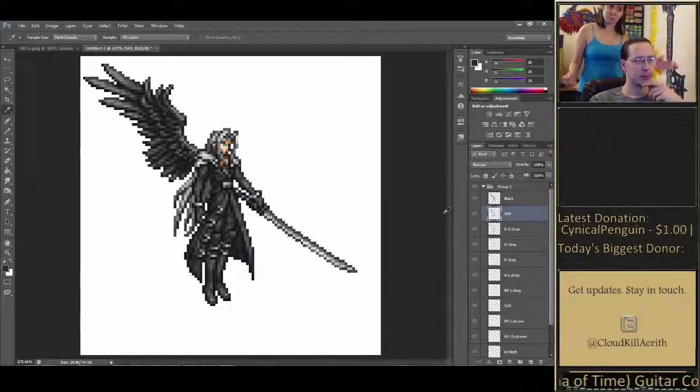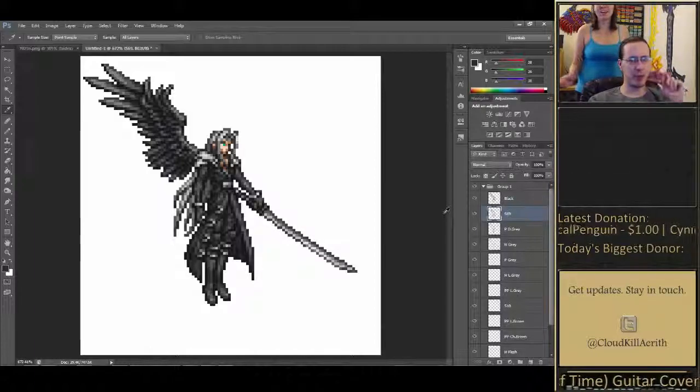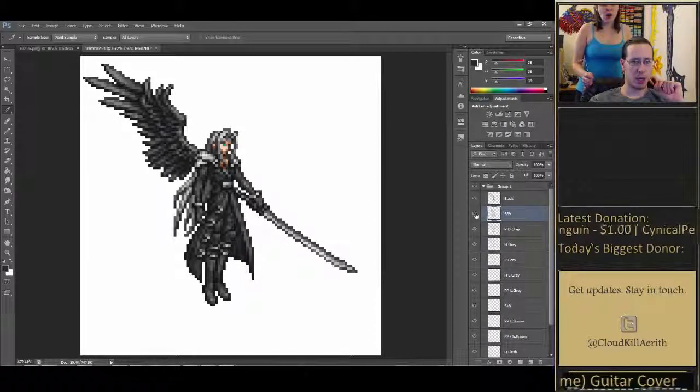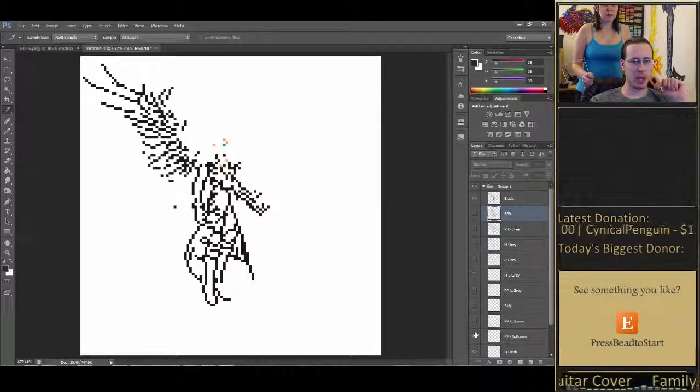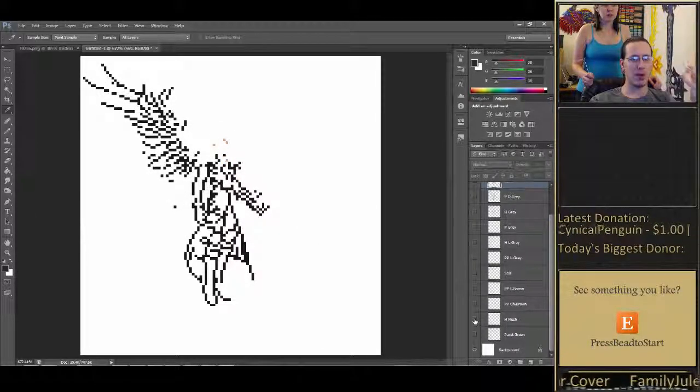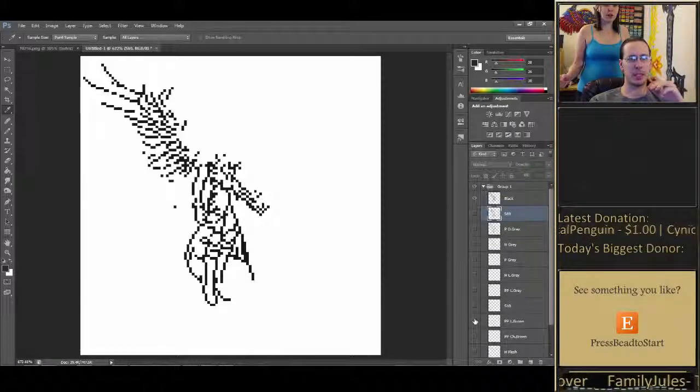Now, the second advantage to doing this is when we go build. We're going to start, and we're going to turn everything off but whatever layer you want to start with. In this case, I'm going to start with black.